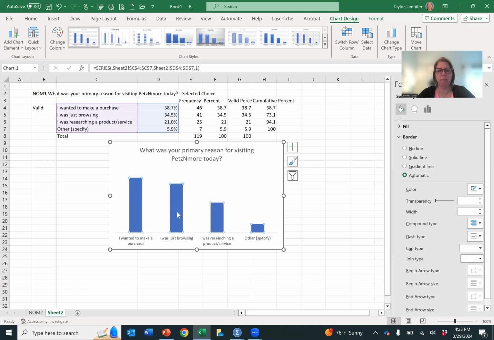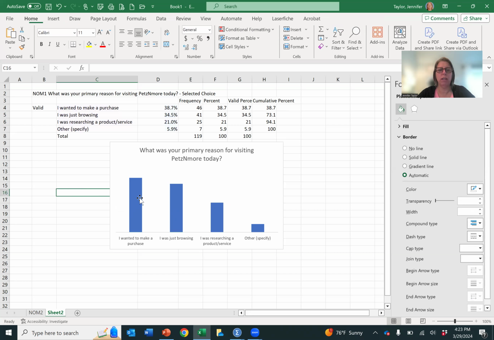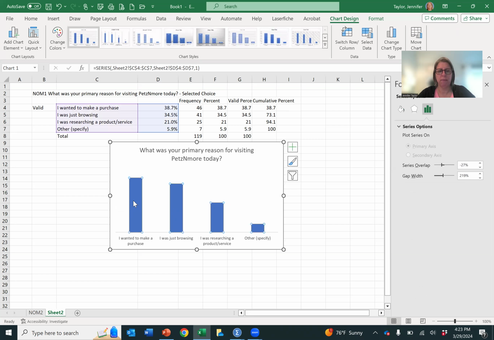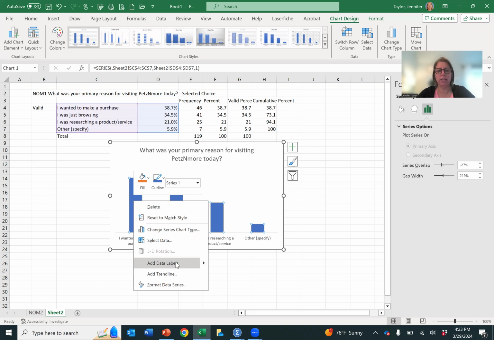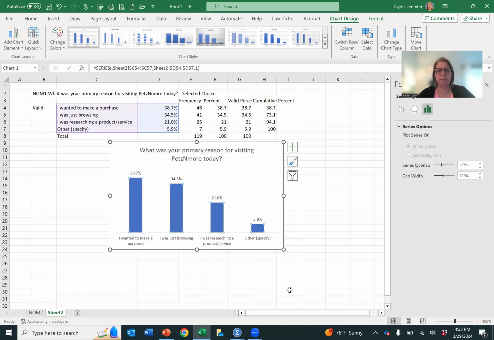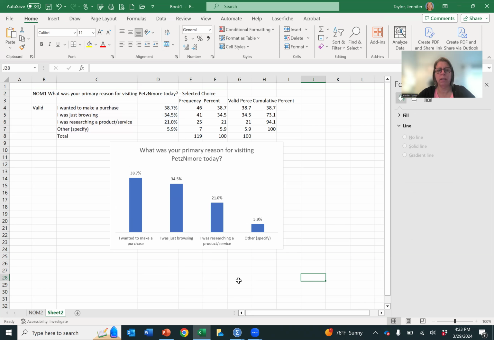So click on a bar and make sure that they're all highlighted. And then right click, add data labels. And the last thing we want to do is rename the worksheet. This one is NOM1. That's our variable name. Rename it to your variable name. And then you have your chart for your second variable.